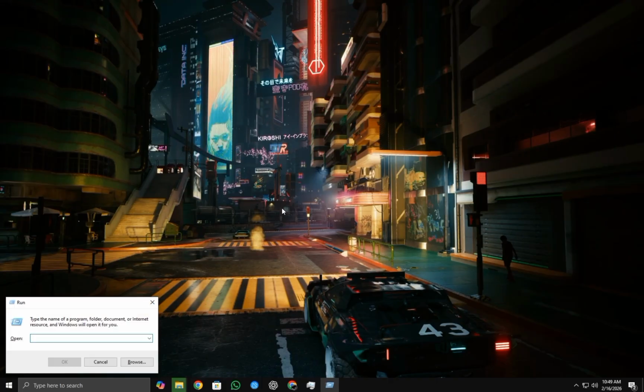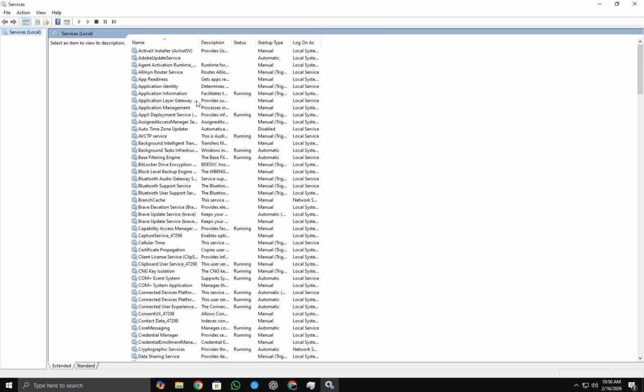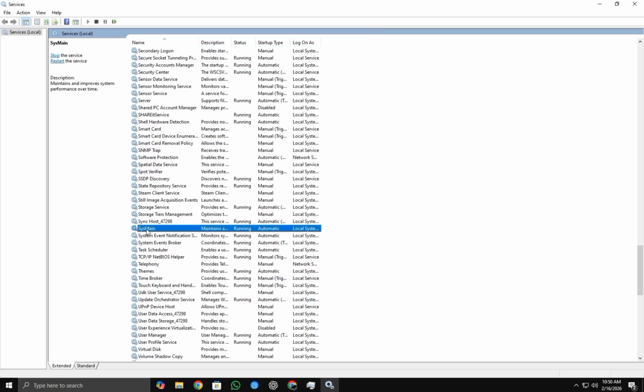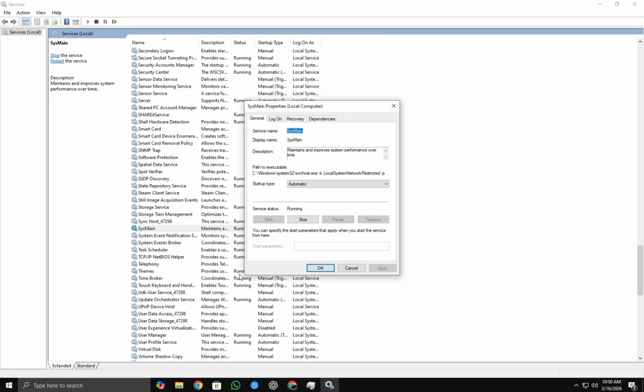First, press the Windows key and R on your keyboard at the same time. In the Run dialog box, type services.msc and click OK. Once the Services window opens, press the letter S on your keyboard to quickly jump to the services that start with S. Now find SysMain in the list. Right-click on SysMain and select Properties. Change the startup type to Disabled, then click Apply and OK.